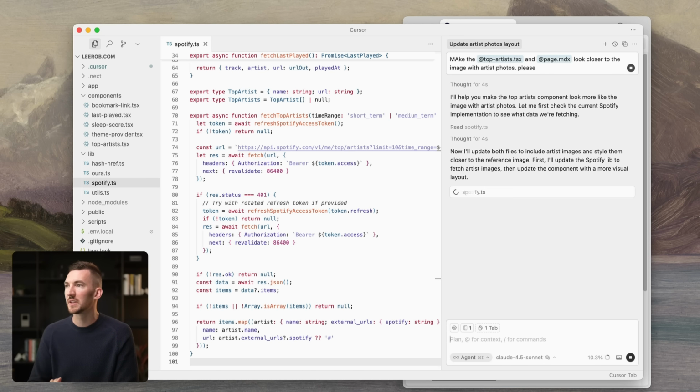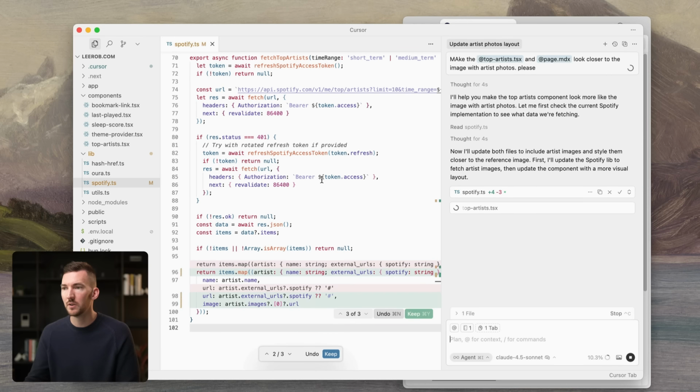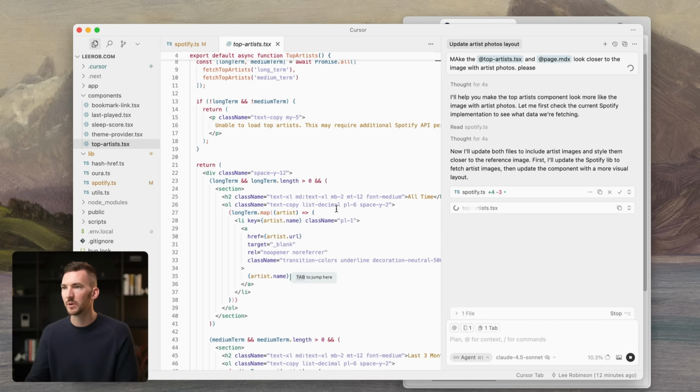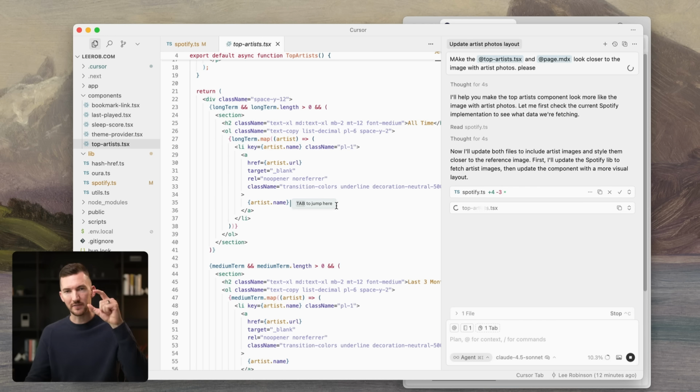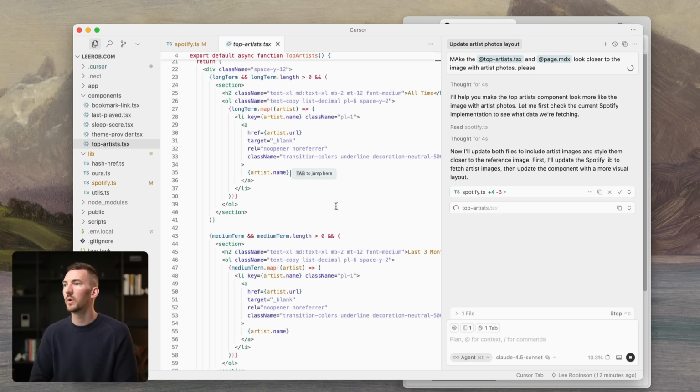So it's going to make some changes to our Spotify code, to how it's fetching the data for the artist. We need to get the images as well. And then it's also going to update the top artists component that displays each element in the list. That makes sense. So it's kind of cooking away here.